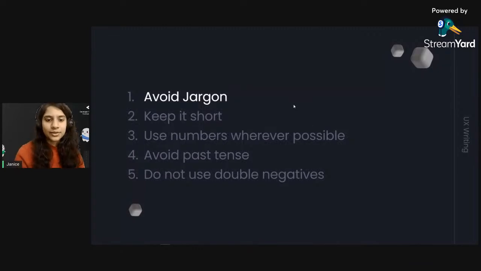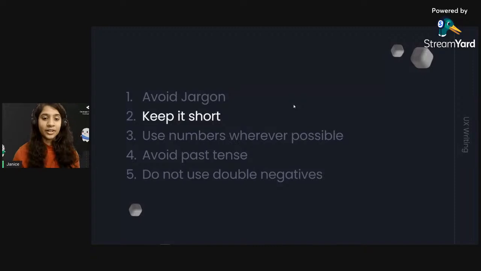The first tip is to avoid jargon. Technical words, usually in error messages, like authentication error or some really long words which are difficult to understand. Try to avoid those things. The next thing is to keep it short. Avoid long sentences, avoid long words. These will look really cluttered on your screen and it will also be really difficult for the user to understand.